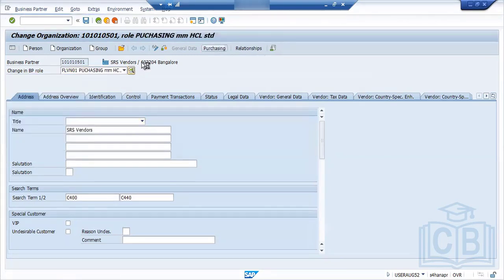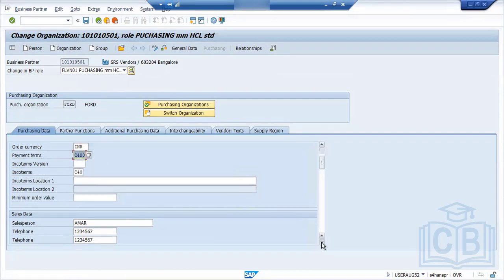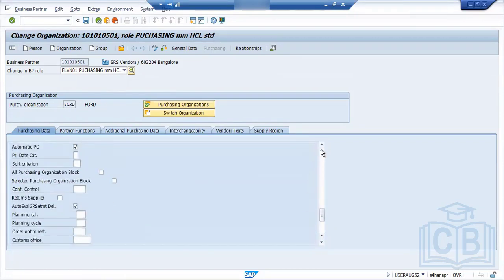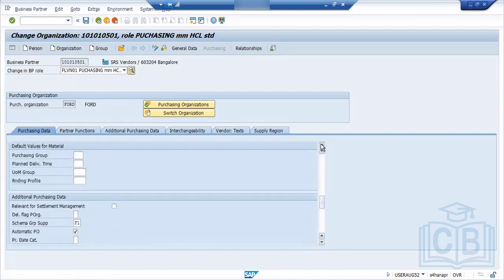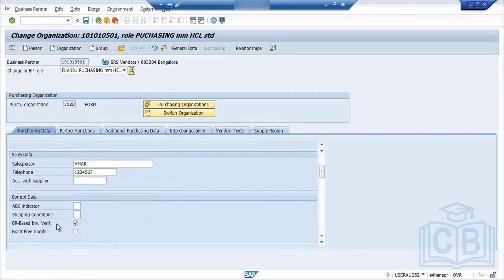Generally, we maintain these things in the purchasing tab. Here in the purchasing tab you can see the payment terms. How much is it? C400. And there is a tick. See, GR based invoice verification. So these two indicators we will maintain.